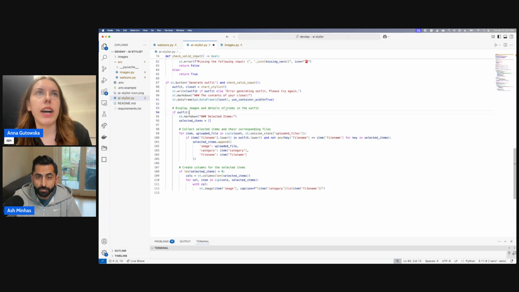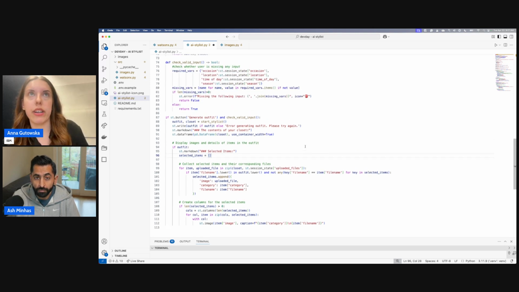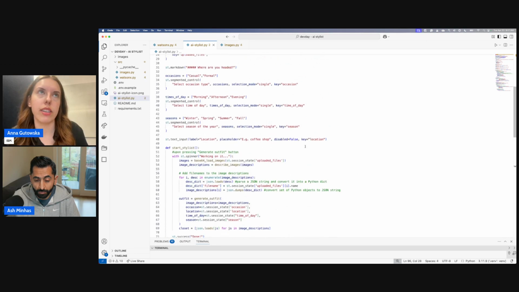And so if we do have an outfit, we're able to show the selected items header up here, and we can iterate over the uploaded files and extract the file names as well. Like I mentioned, the way that we can display the images is by extracting those file names. And we can also go ahead and display that table. So this wraps up our code for this project.